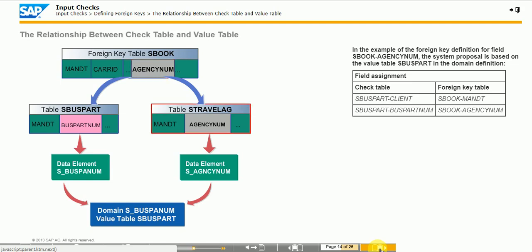The right check table is Table STRAVELAG. Table STRAVELAG is a subset of Table SBUSPART due to its foreign key definition on field AGENCYNUM. You must overwrite the system proposal with Table STRAVELAG. If you do not know the correct check table, the system can help you by listing all the tables in question. The listed tables include all the tables that have a key field with domain S_BUSPARTNUM.